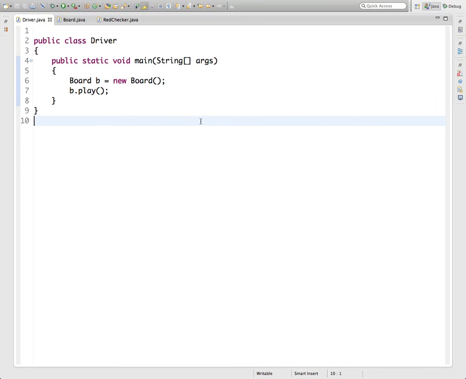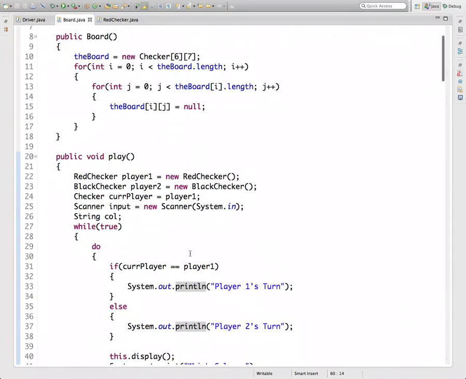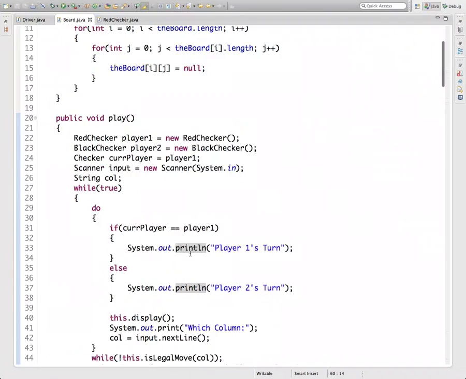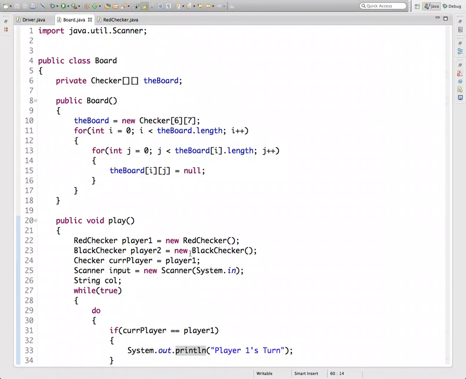Go back to board. This is more impressive, all that detail we just wrote. To play our game, we create a board, tell it to play. How cute. And then the nightmare is in here.